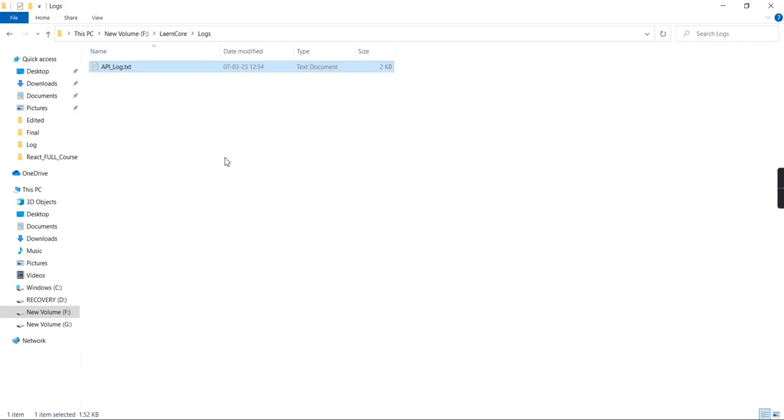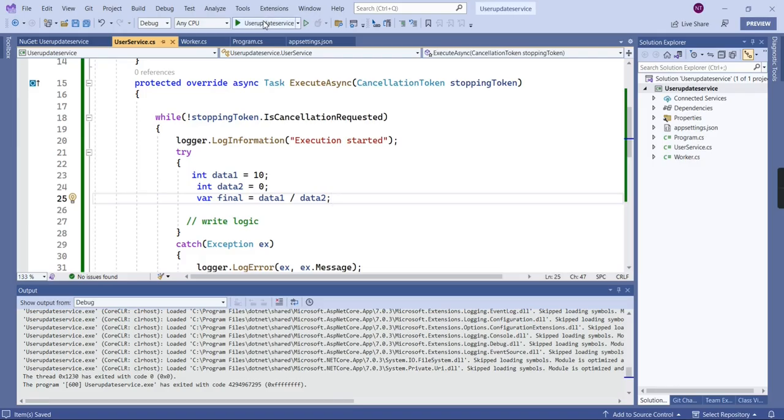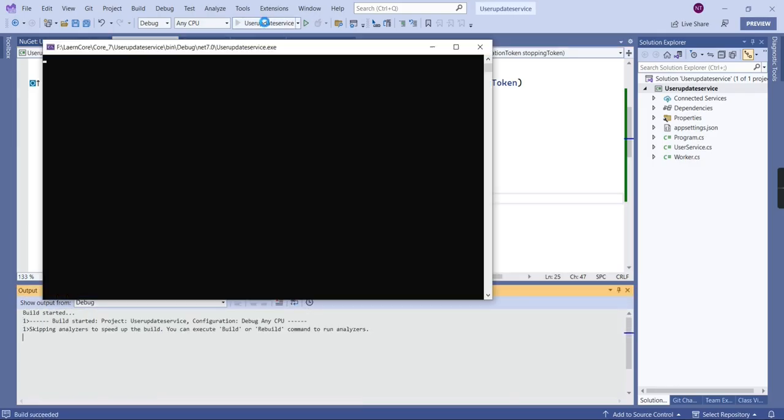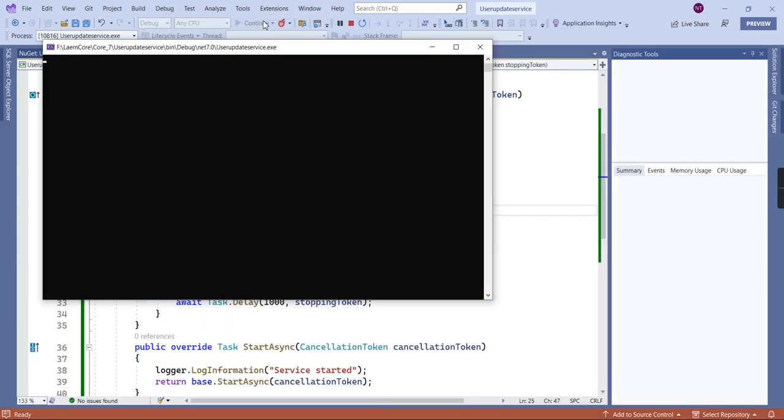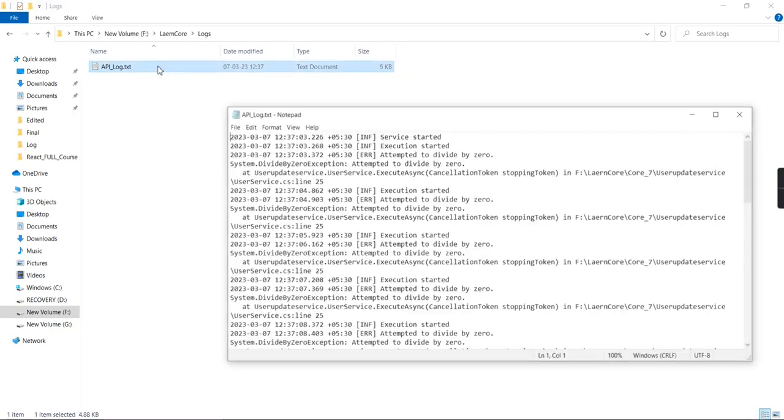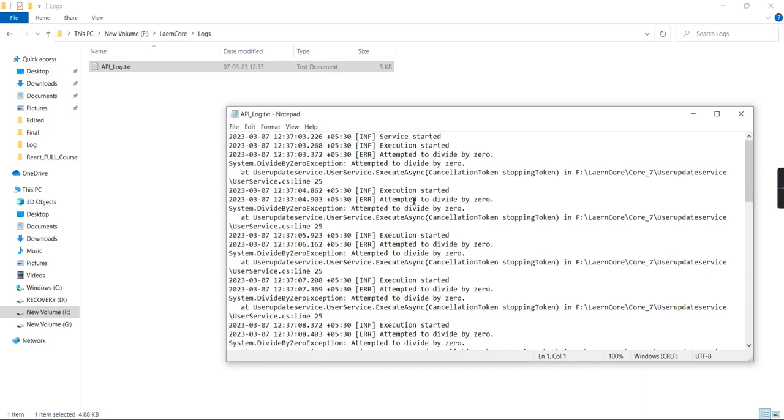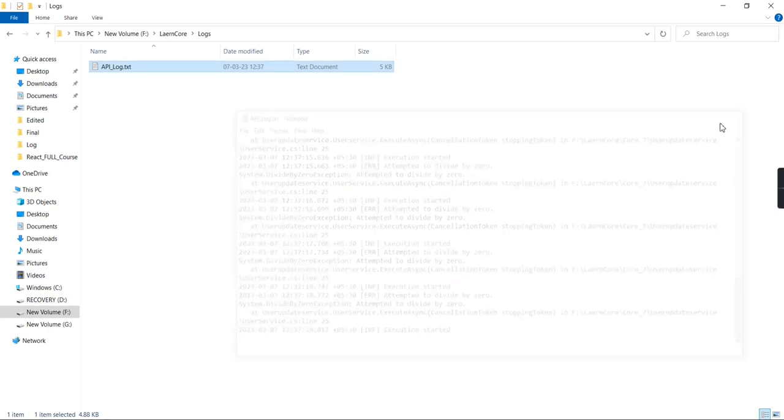Now let me run the service. Before that, I'm going to delete the log. Once again I am running. See, again the log is generated, and we can see execution started and we are getting the exception. See this error type, error, and attempted to divide by zero exception. So it is simply capturing.